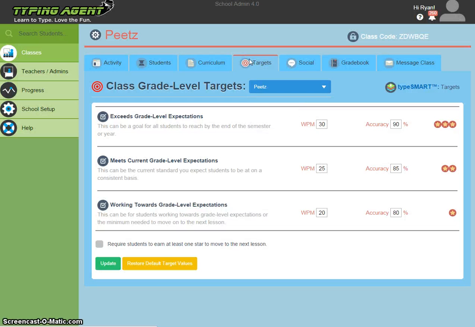The next tab is your Targets tab. The targets are rewards or things that the students earn for getting certain accuracy percentages and words per minute. The grade level expectation would be a 1 star. If they meet their grade level expectation, that's 2, and if they exceed it, it would be 3. All of these fields are editable by clicking in them, and you can change the data that's inside of them, and make sure that you click Update to save your changes.